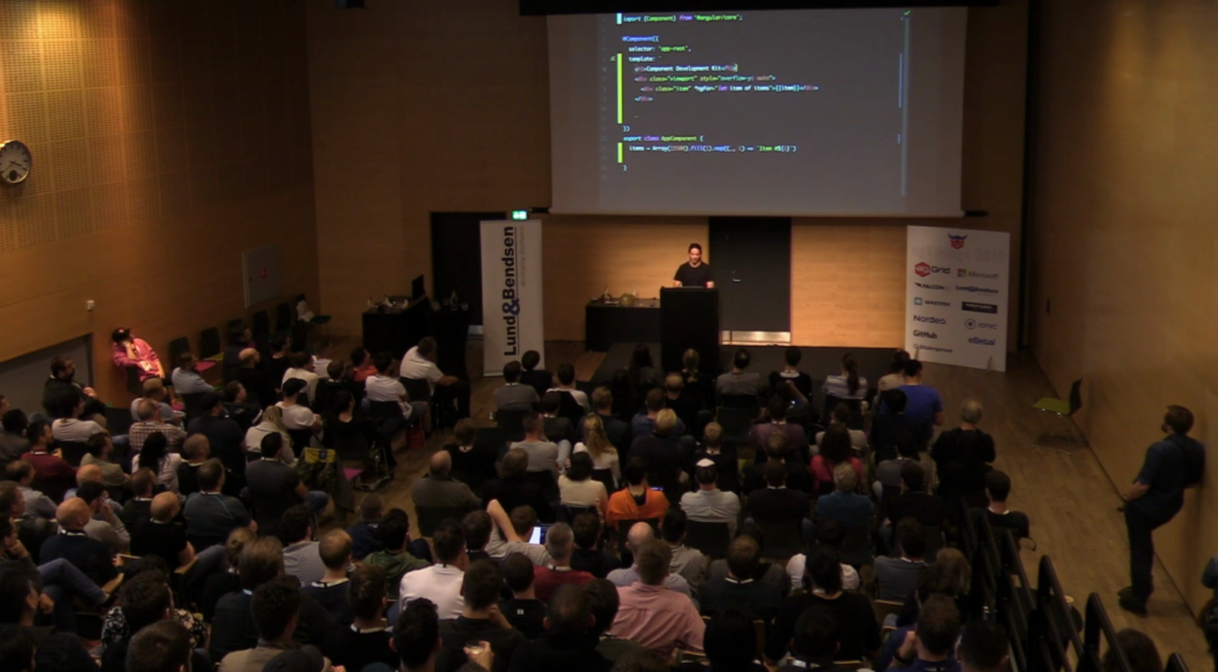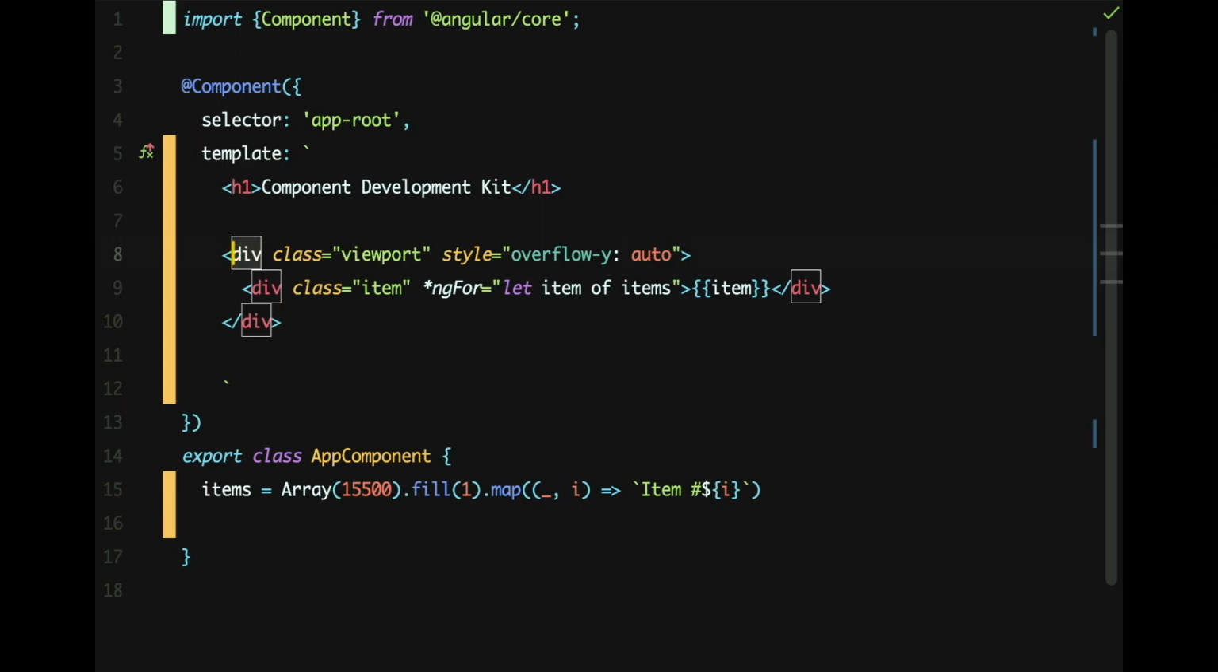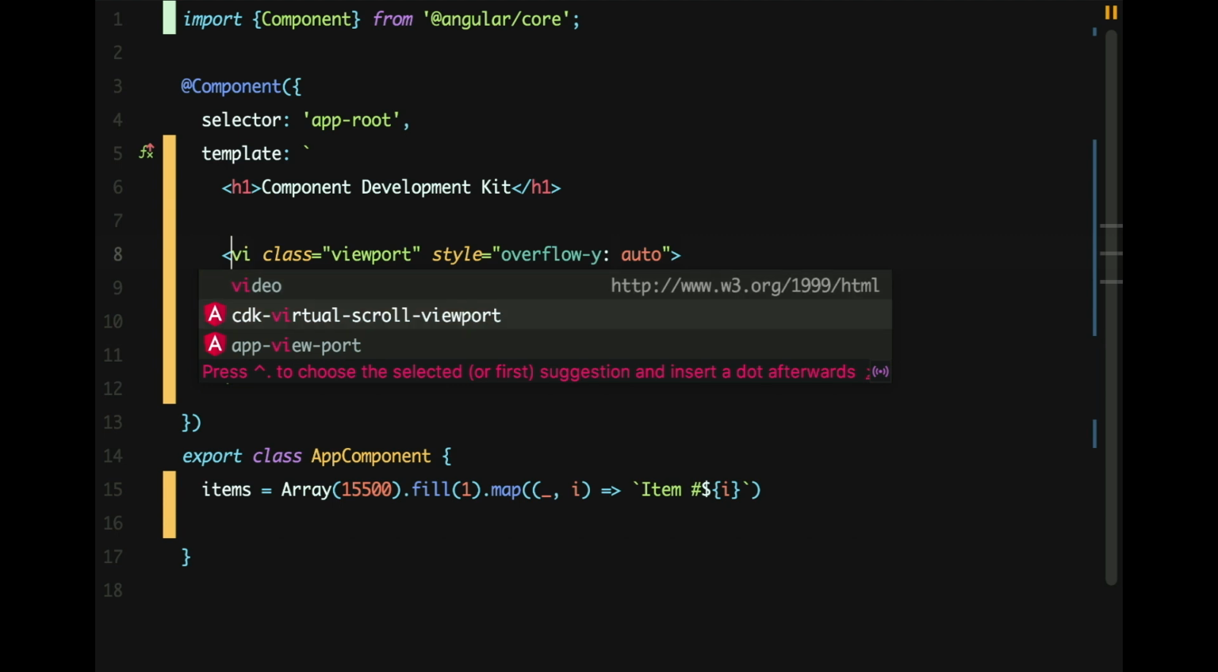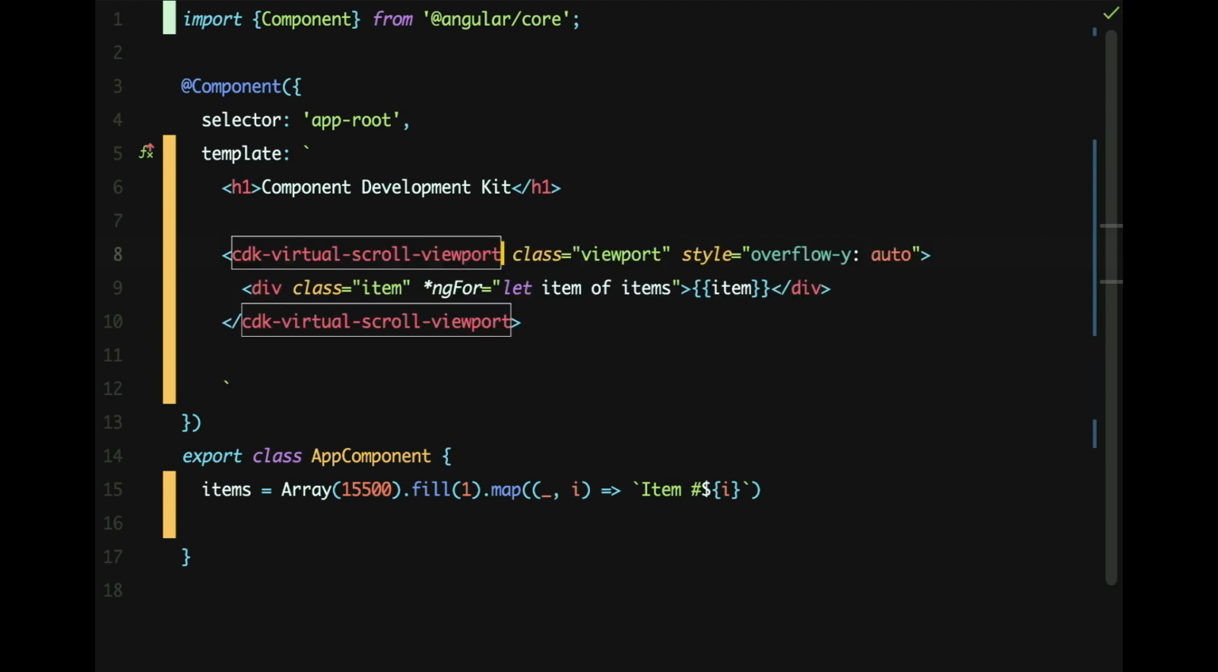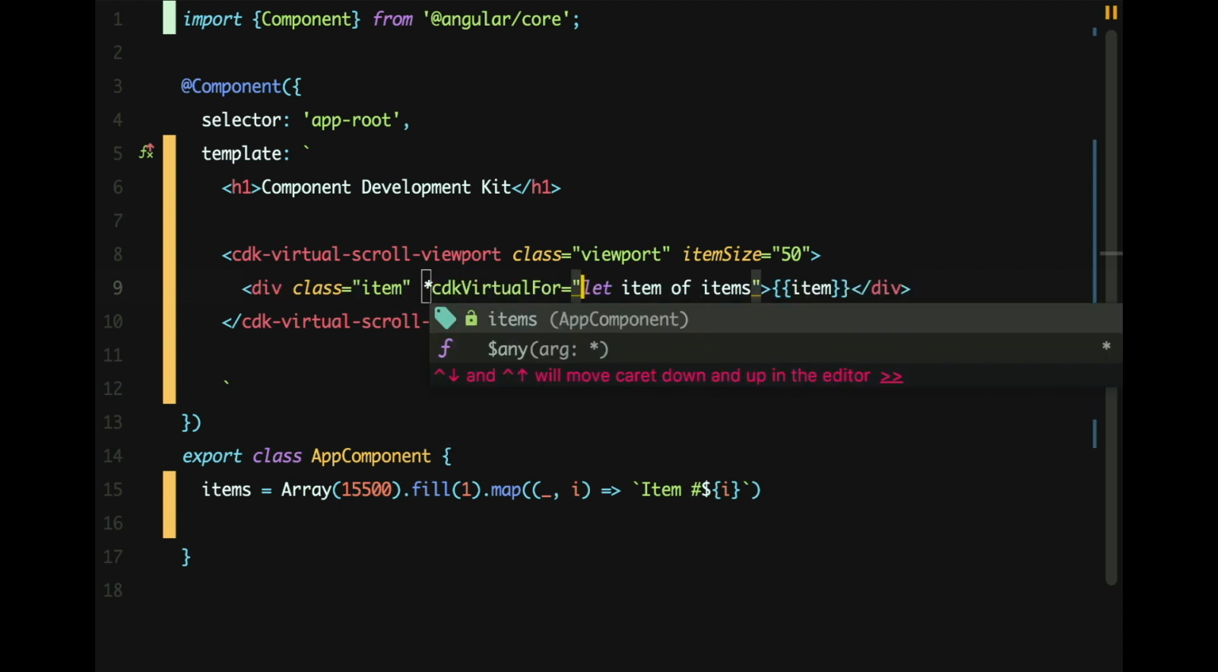All right, so the first thing that we're going to live demo is called virtual scroll, which is pretty straightforward. Use this component, the viewport. Don't forget to give an item size. That's the trick. Let's say 50. And instead of the regular ngFor, we're going to use the virtual for.